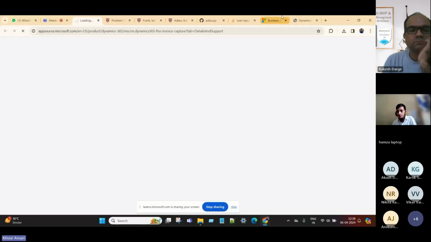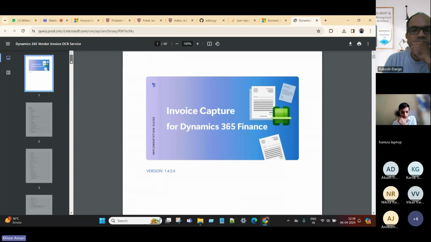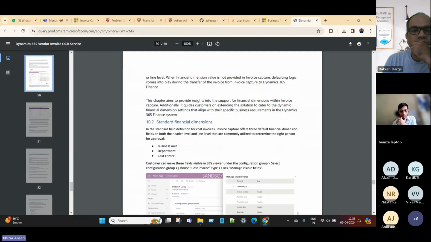So if I open this link, it will open something like this. There is a link under the links details plus support. Under the links tab, there is an implementation guide. You open this implementation guide, you go to page number 51 or 50 somewhere.